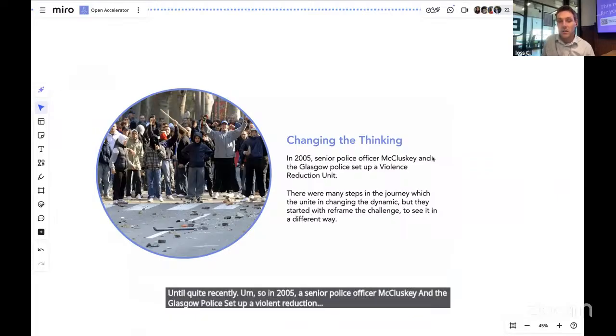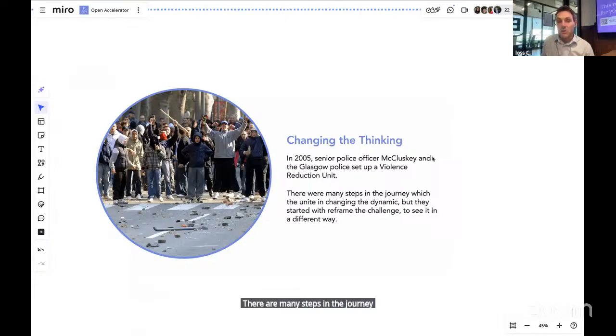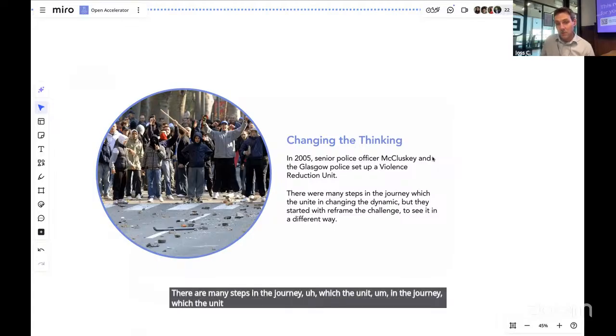So in 2005, senior police officer McCluskey and the Glasgow police set up a violence reduction unit. There were many steps in the journey, which the unit took in changing this dynamic, but they started with reframing the challenge to see it in a different way.